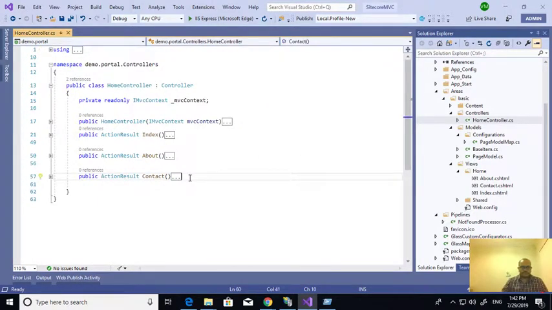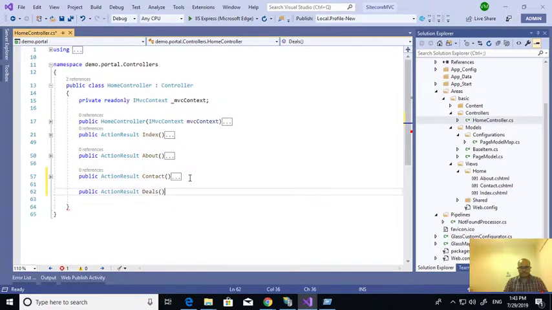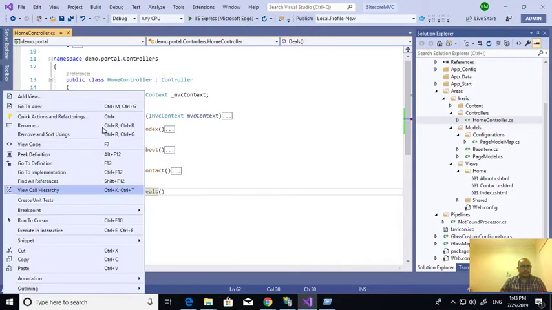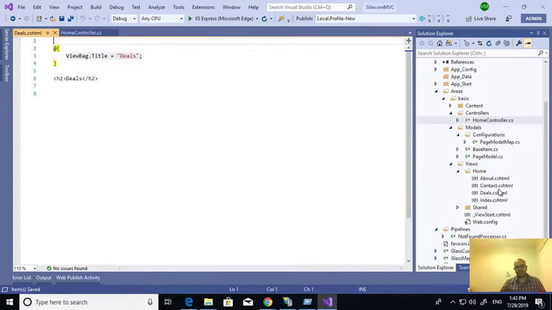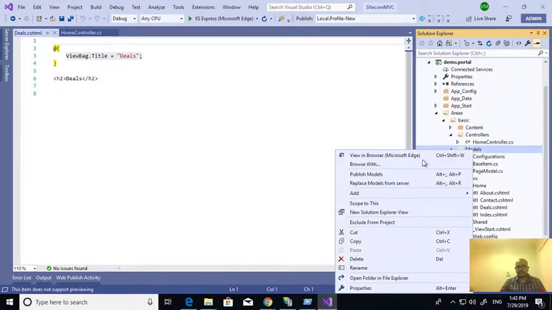So here, deals. Okay, for this one, I'm going to create the view. So the view is added here. So I'm going to create the base deal model. So right click on this.